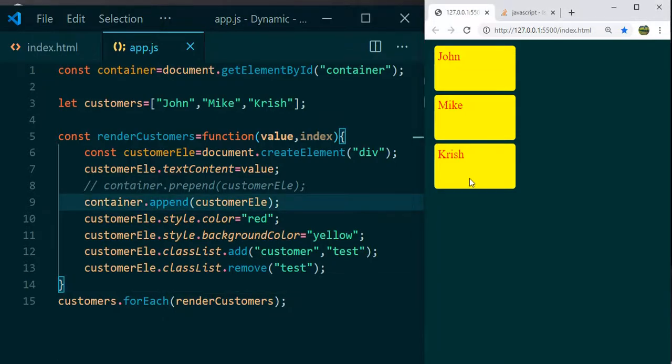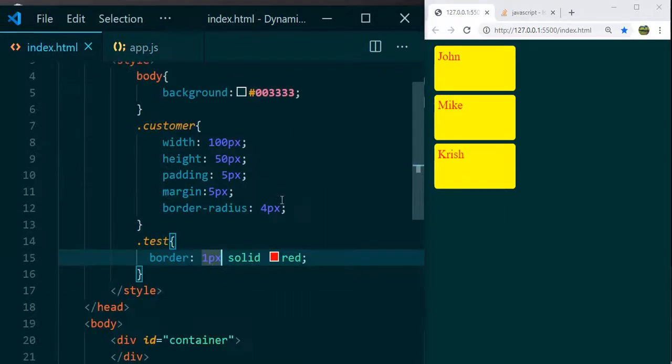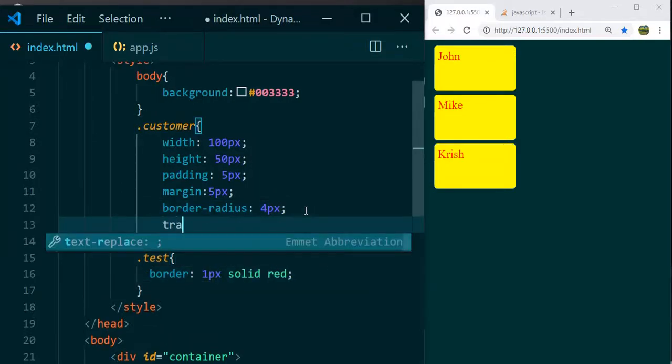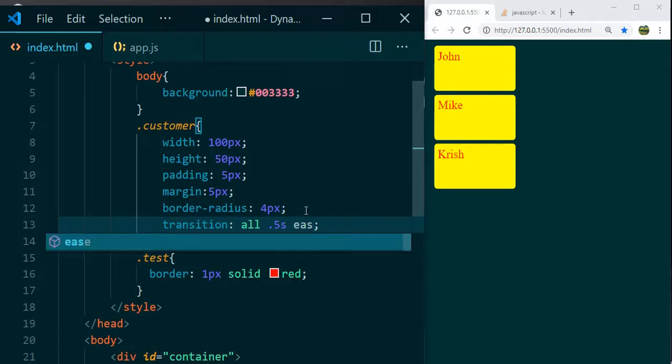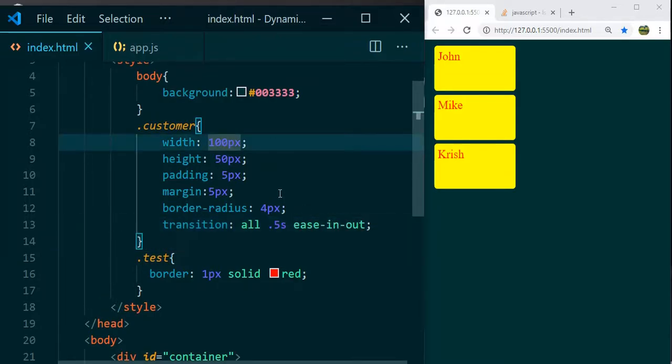Now we will add some transition so that it will look better when it is rendering the customers on the screen. So how to do the transition? Just customer and apply the property called transition and mention all, duration 0.5 seconds and effect is ease-in-out. Instead of the 100 pixel I just mentioned the width as 10 pixel initial. You can see the transition effect whenever the width or any property changes its value from one value to another value. In that case you can see that transition effect.